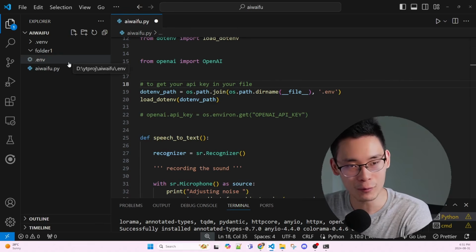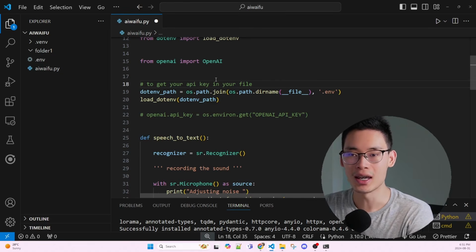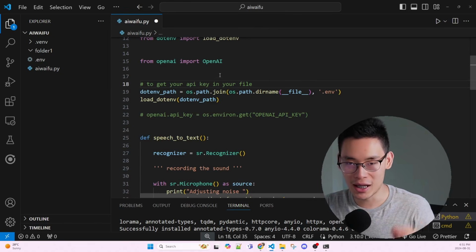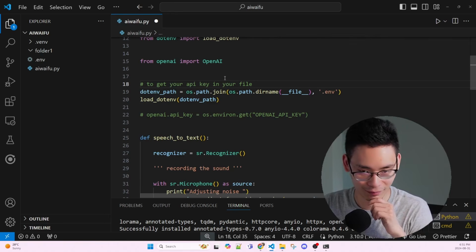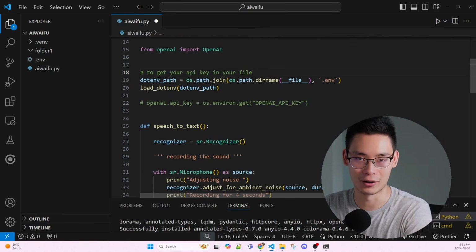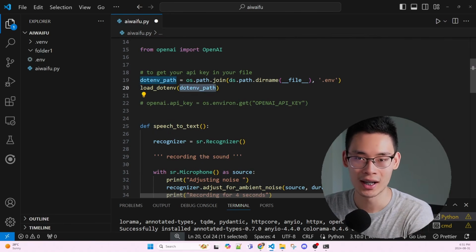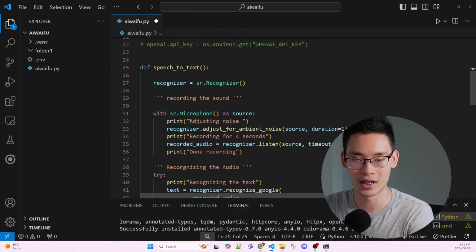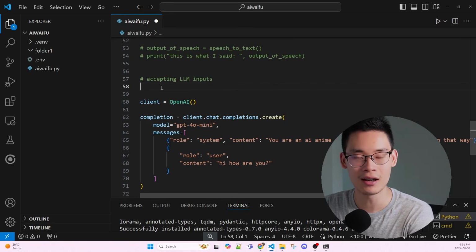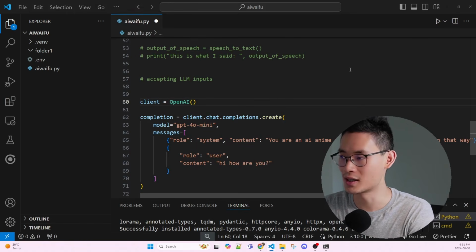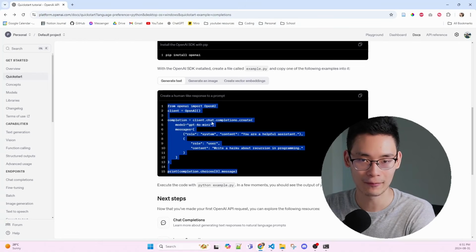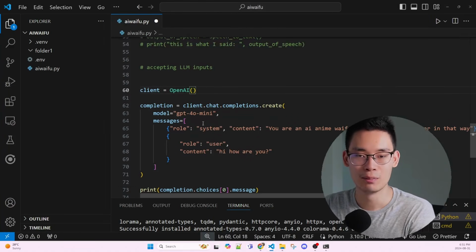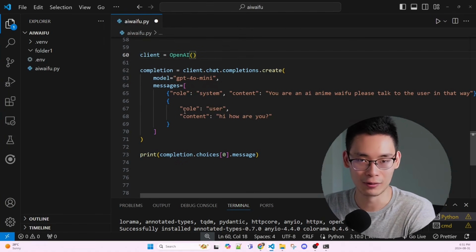The reason why we kept it in an environment file is so that people don't steal it. It's good practice both ways, okay? So this just loads it, and this just tells it where this environment file is, if you're ever confused about that. This is the speech text recognizer that we just did, and then this is the client, OpenAI. This is literally just copy pasted from their website, okay? So, boom, and it's that simple, right?